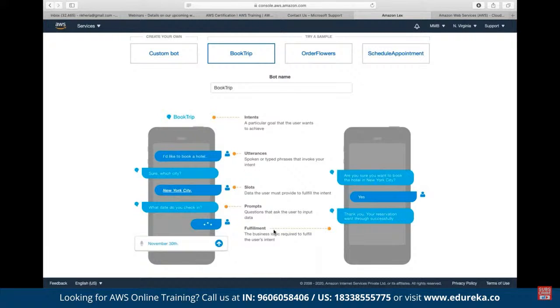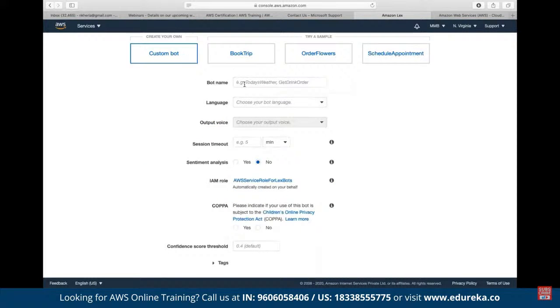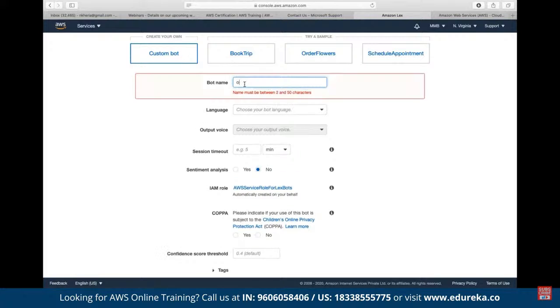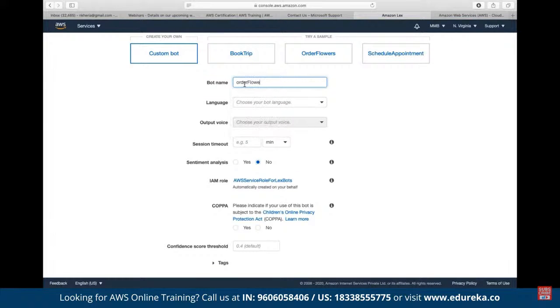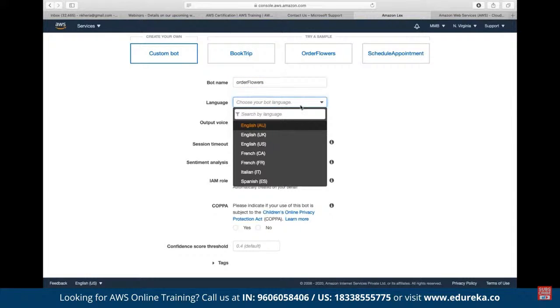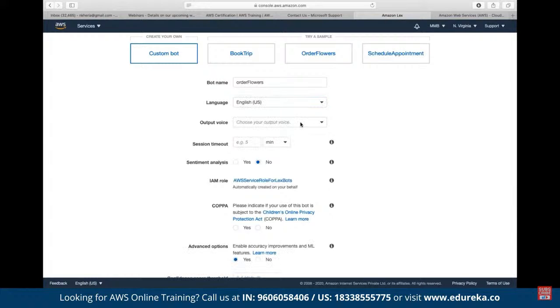So we can choose any of the samples here, like we can use any of the templates for ordering flowers or for scheduling appointments, or we can start by creating a custom bot. That means from scratch. So here we can choose custom bot, and let's say we define the bot name as order flowers. Suppose here we are going to create a chatbot for allowing the users to order flowers. Then we can choose a language. We want this language to be, suppose, English for US. And we had discussed that we also get the support for ASR in Amazon Lex.